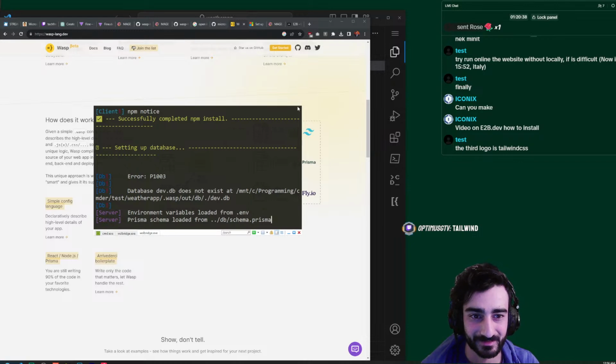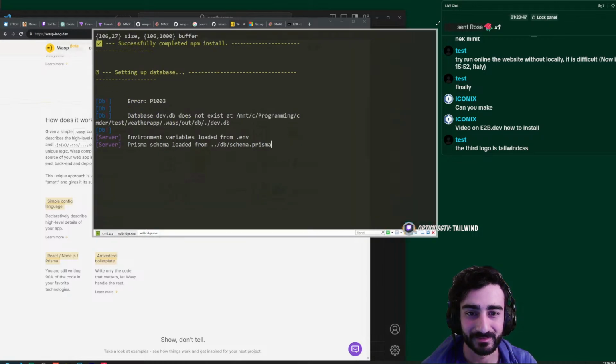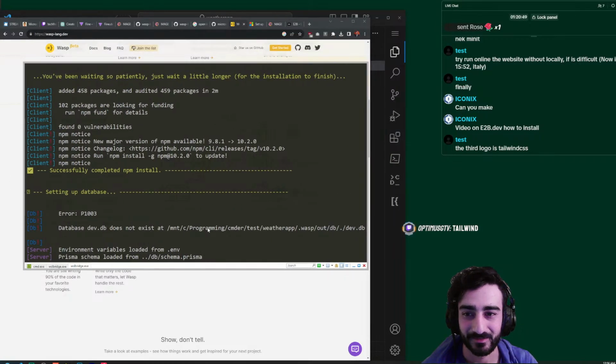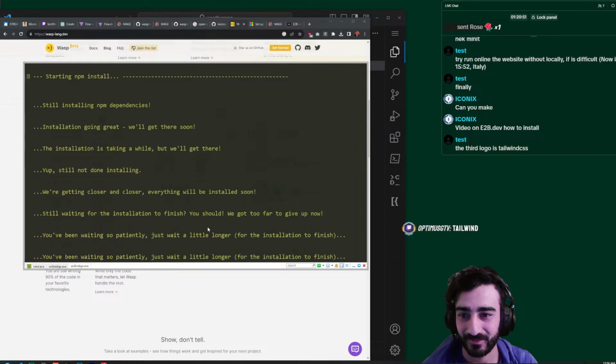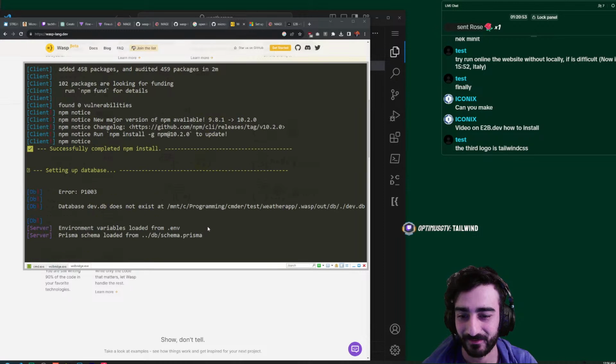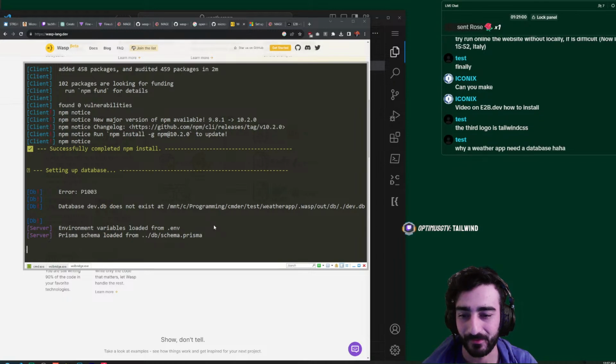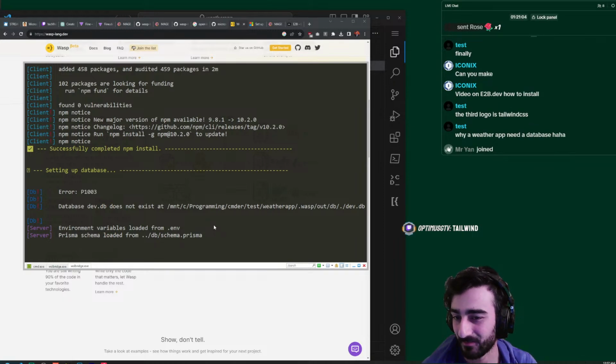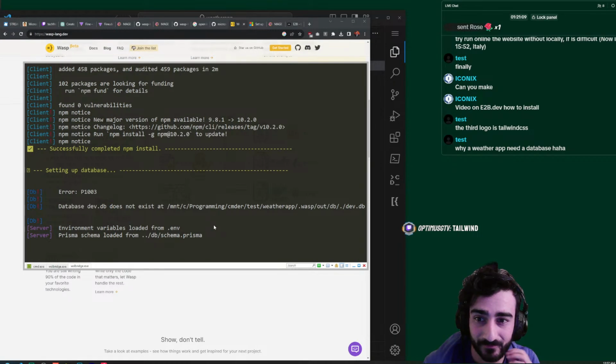Error, database does not exist, dude. Of course, it's broken always. It's always error. It's never working on the first try. Oh wait, maybe that's a good error. It doesn't exist, so it's setting it up. Maybe. I don't know.